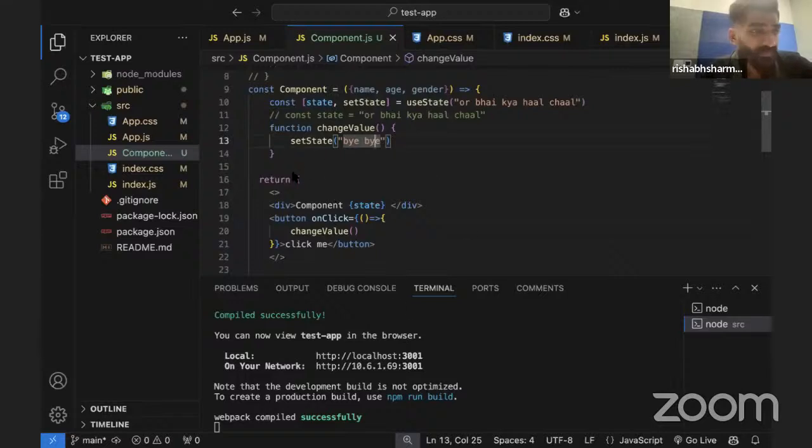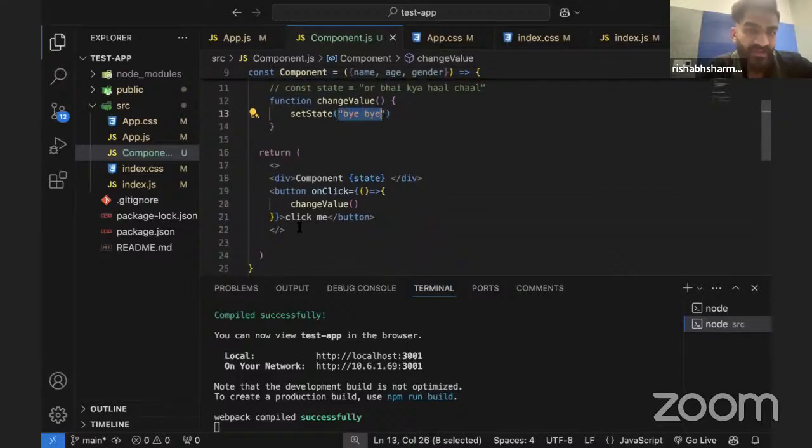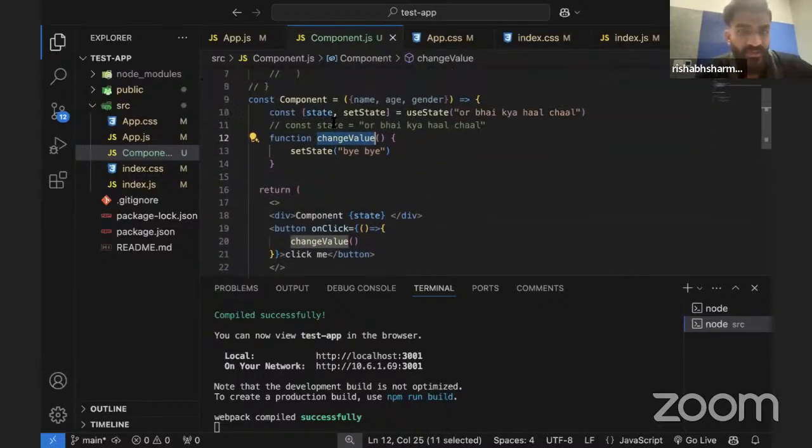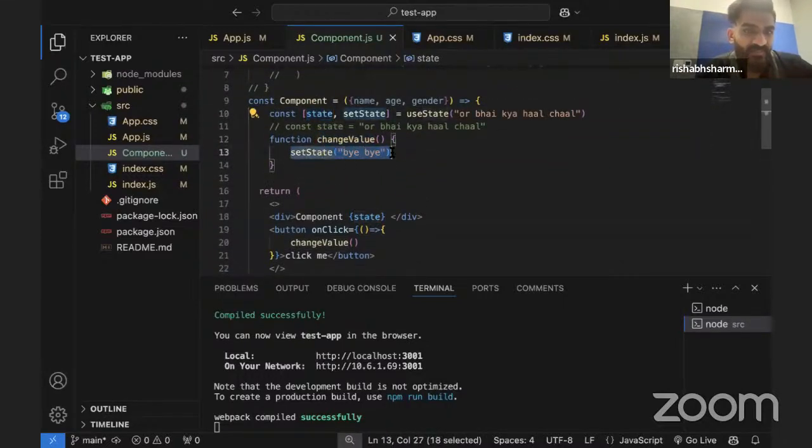So right now, the initial value is "or bhai kya hal chal", and we have made a function in which I am updating the value of that variable to "bye bye". And I have called that function on button click. So whenever my button is clicked, this function is called, and when my function is called, this variable's value is being updated to "bye bye". Any problem till here?